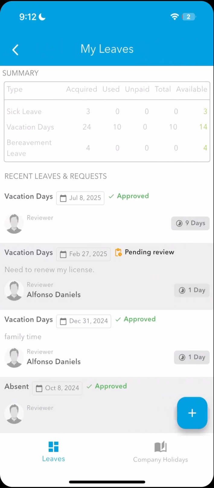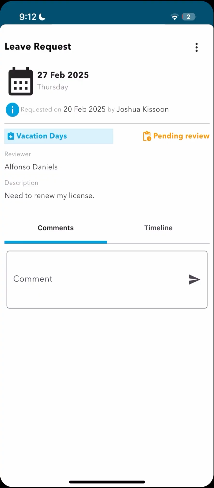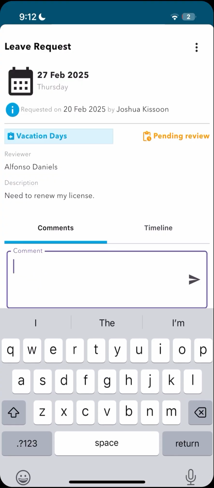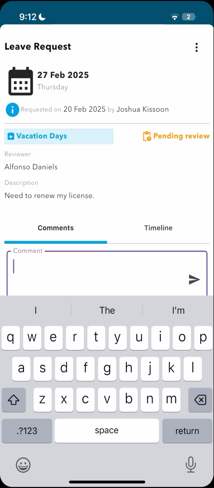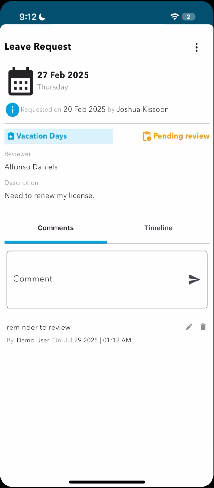Now let's look at a leave request that I would have submitted earlier, the one that's pending review here. If I open the leave request, I'll see all information about the request on my screen. I'm also able to add comments on this. So maybe I want to drop them a reminder to review. I added that comment, and then my manager and the HR manager will receive that.